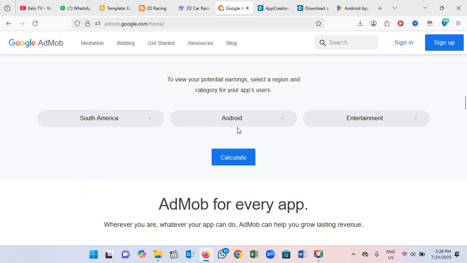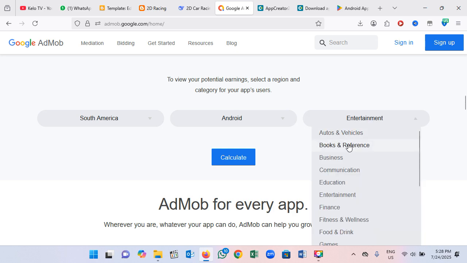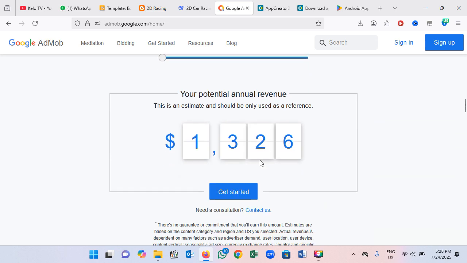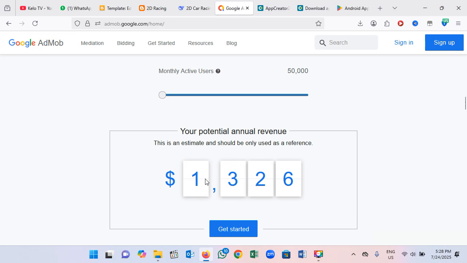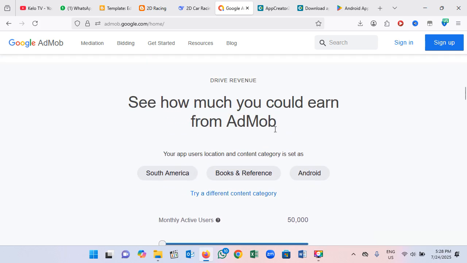If you are from another region as well, we can check it out. South America, the same thing. Maybe you change, it doesn't matter. Calculate. Here you can see when you have 50,000 active users, you're going to get 1,326. Okay, so this is how it works.